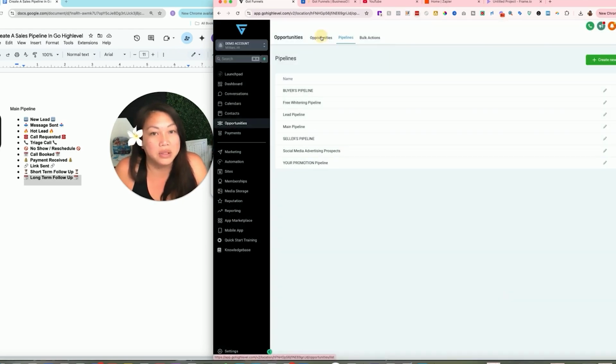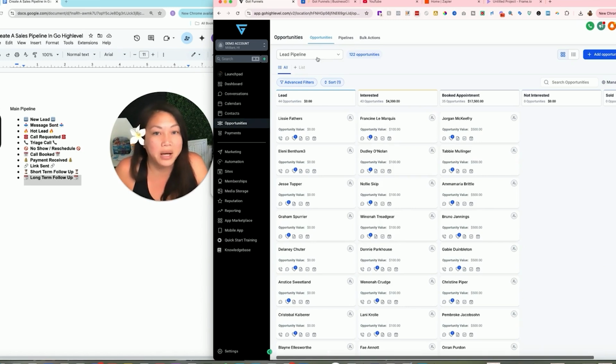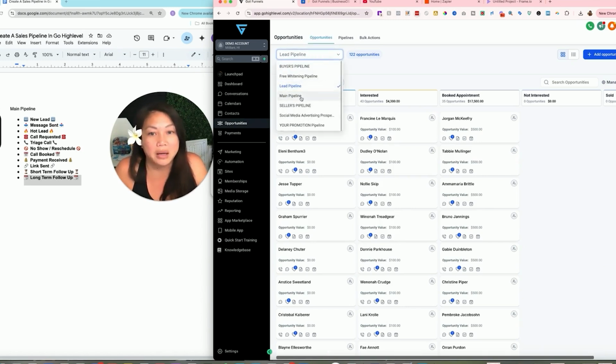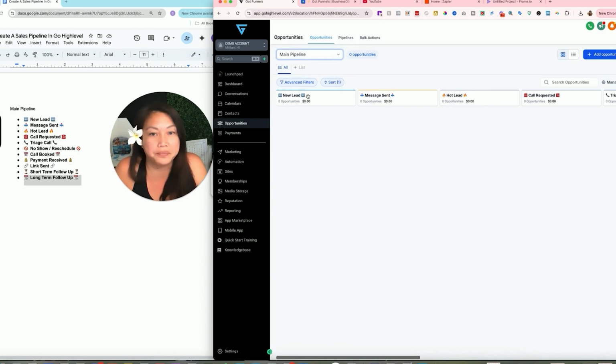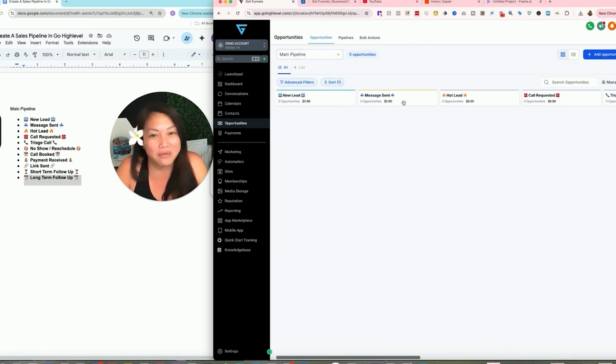So now when we go into the opportunity section, you saw that I have multiple lead pipelines. You can go down here and pick out the main pipeline that I just created. You can go into that drop down here to find the main pipeline that I just created. If you have multiple, otherwise, of course, it's going to be the only one that's in there. So now what you have here is an awesome sales pipeline.